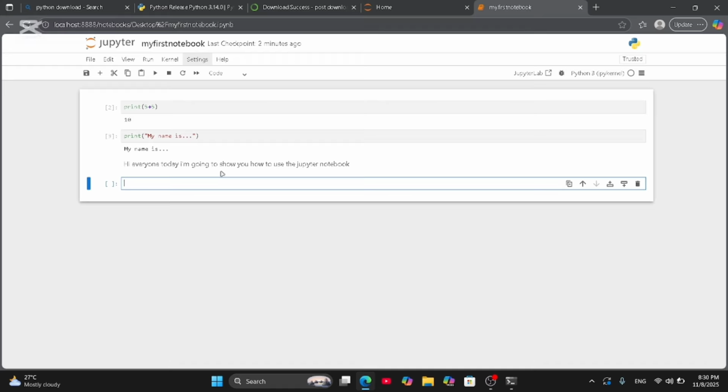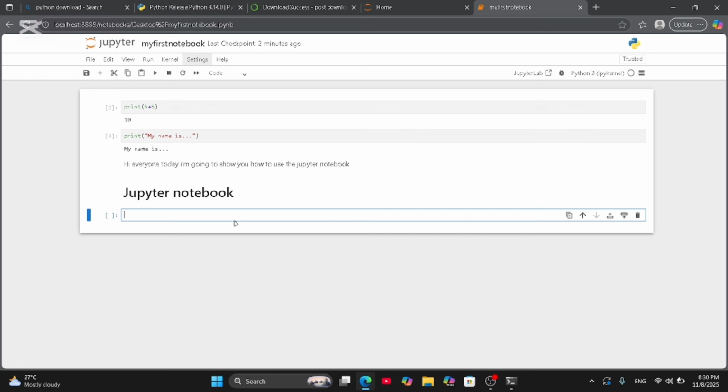If you want to write headings, you can first start with a hash and then space your heading. Now I'm going to write my first header as Jupyter Notebook. 1 hash and then space and Jupyter Notebook. That would be my heading. And then click Shift Enter to go to the next line.